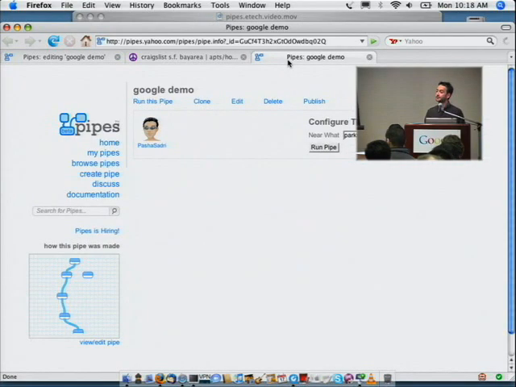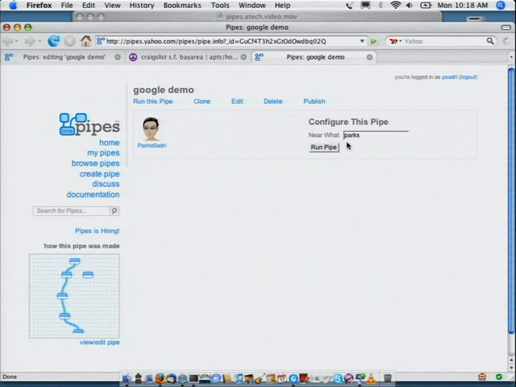So this time when I try to run the pipe, you see that we have auto-generated a user interface for that pipe based on all the user input elements. And I can send this URL, which is publicly accessible, to my friends. And they'll hopefully be able to use this pipe to do something useful. So that's the demo portion of pipes. I'm going to jump back to the presentation.